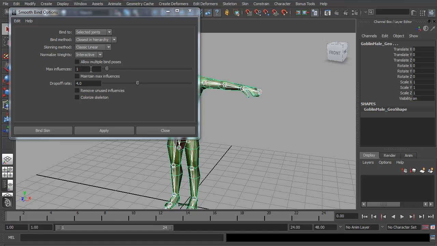Max influences. This is how many joints can affect the same vertex. In low-res games, this is a very important number, because it takes longer to calculate the deformation for multiple joints. So you really want the least amount of joints to influence a vertex. This character is for iOS, so I'm going to set the default to 1.